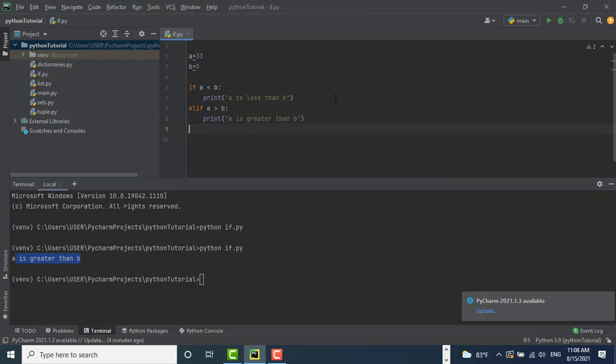We can write else, print A is equal to B. Okay, if I change B as 33 and run, A is equal to B.